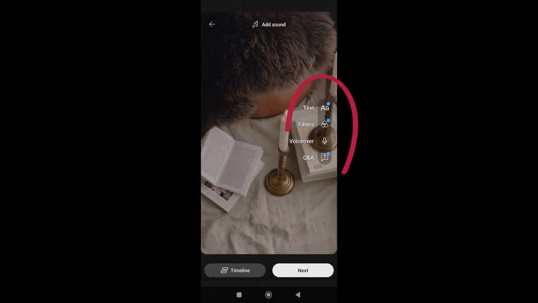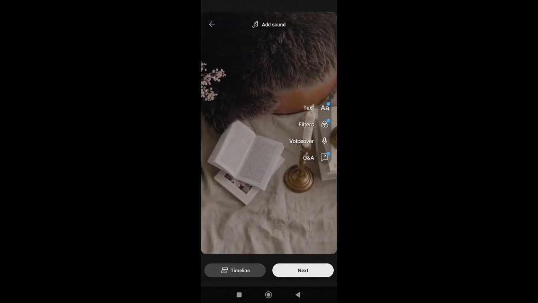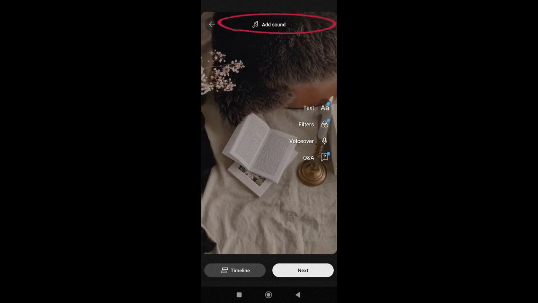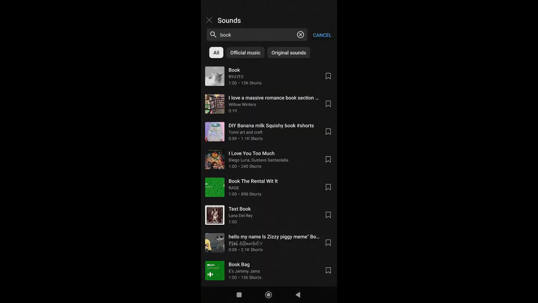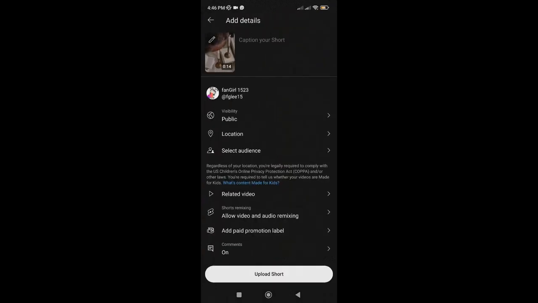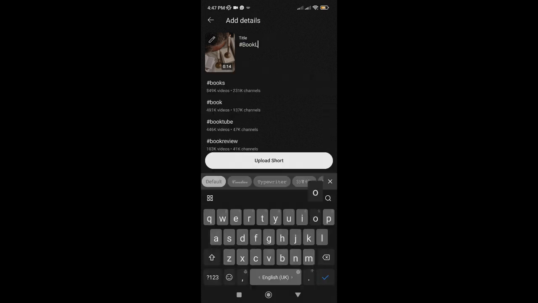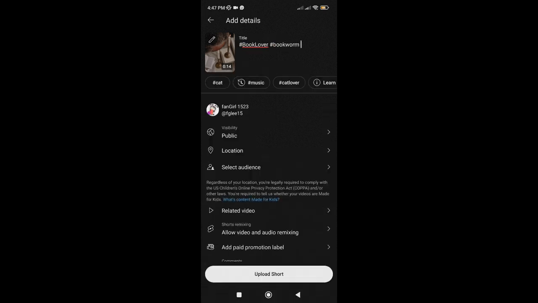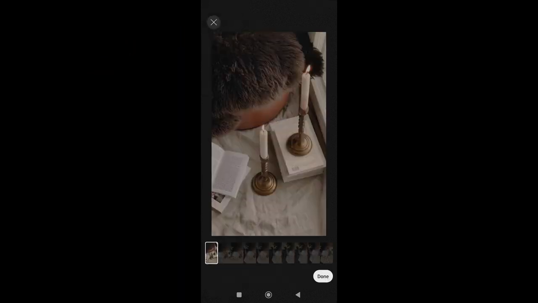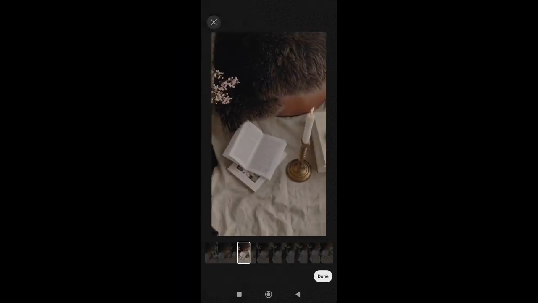Then here you can just add text, filters, voiceover, or Q&A, or you can also add sound on top. Once you're all done here, you will be asked to create a caption. So let's put a caption. And then if you want to change your thumbnail image, just click the pencil icon here. Just do it now here because you won't be able to edit this later.